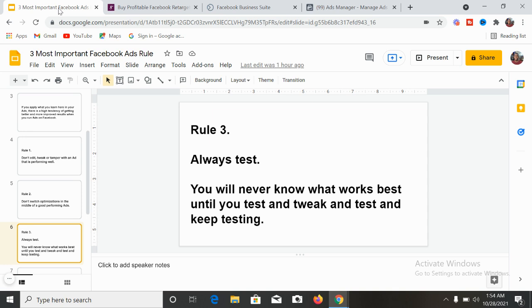So always test. Don't be asking, should I target this audience? Should I do this? Should I do that? Test. There's room for testing. Because the more you test, the more you figure out what works, the more you stop what does not work, and then you go harder on that one that works perfectly for you.